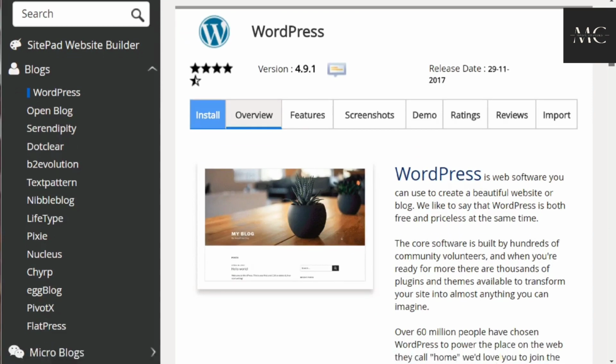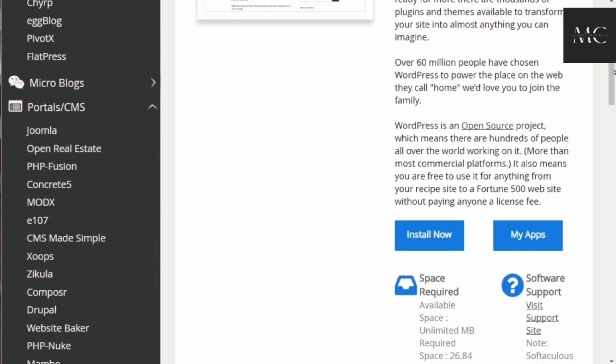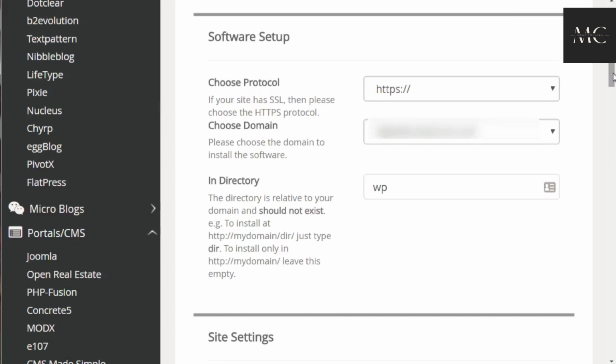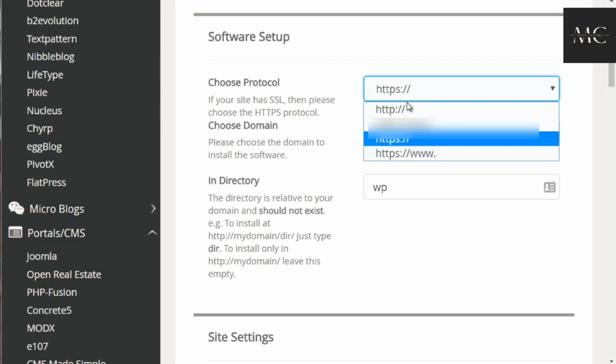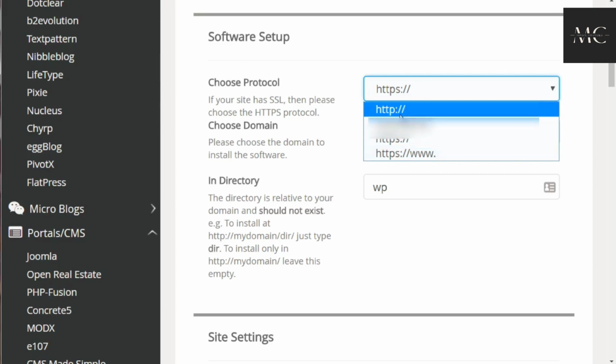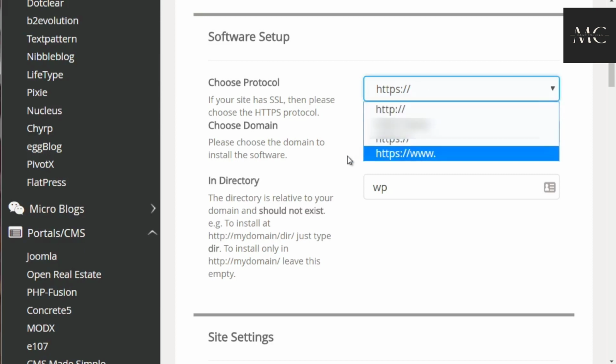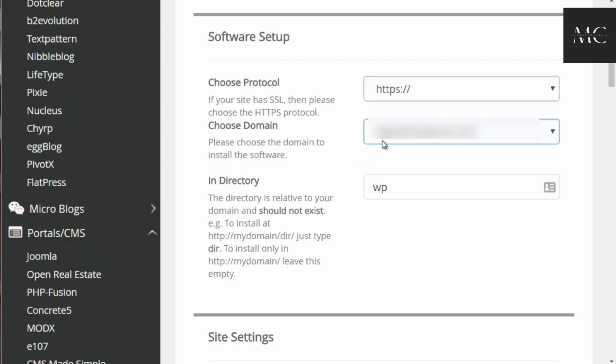So all you need to do is simply scroll down and click on Install Now. And then it's going to say Software Setup. So you want to choose your protocol, which if you're using an SSL certificate, you want to use HTTPS://. And then if you're not, then use one of these two and then one of these. And then of course you want to choose your domain name.